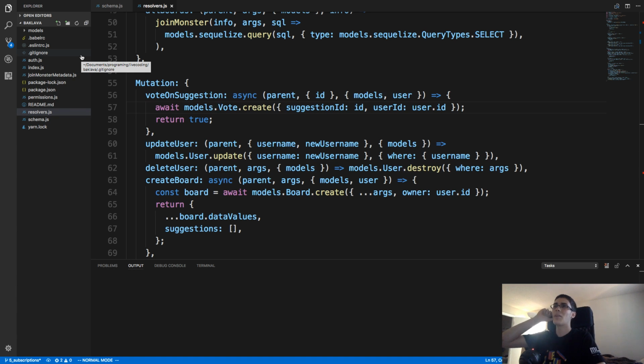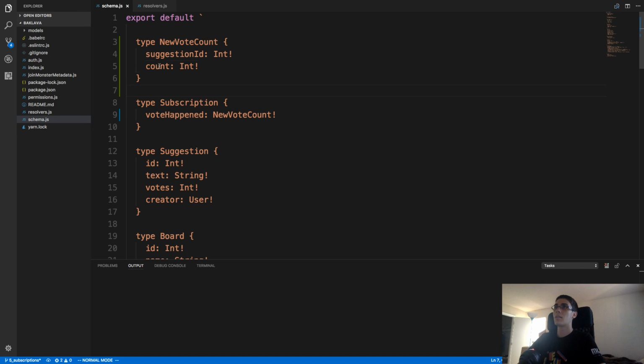This is going to be annoying actually. Okay, this is what we're going to do. Instead of publishing the count, we will say increment amount, which is going to be 1 or a -1 if downvoted.